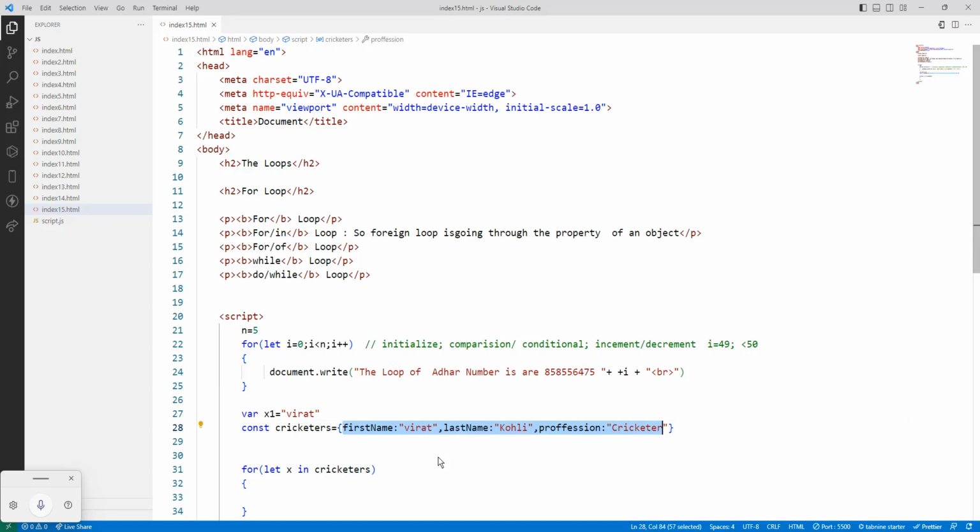Next, what happens? We are going to iterate through this one. So here, let x in cricketers. What is cricketers? Cricketers is an object. So if I need to iterate through the object, then we have to use a for in loop. So this is a for in loop. A for in loop is going through the properties of an object.